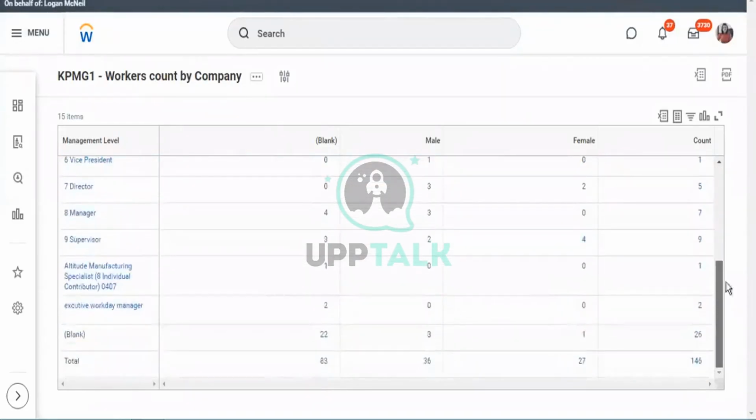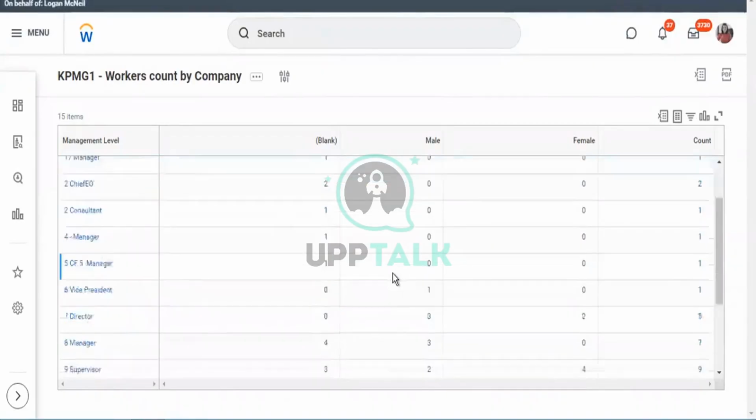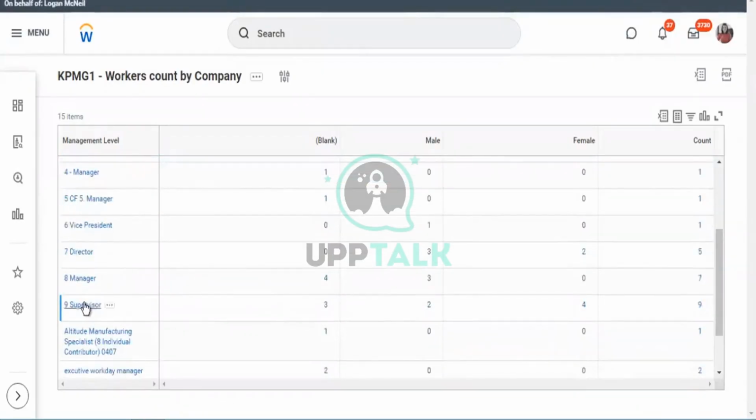What I would want is probably individual contributors at the top or the bottom. Above that, maybe we want team leaders, in this case supervisors. And then maybe above that or below that, we need managers, and then senior managers, and then directors, and so forth. That is the logical order in which we would want to sort our data. In that case, we have this logical sort order option. Only if a given object can be sorted logically, Workday would show you that option.